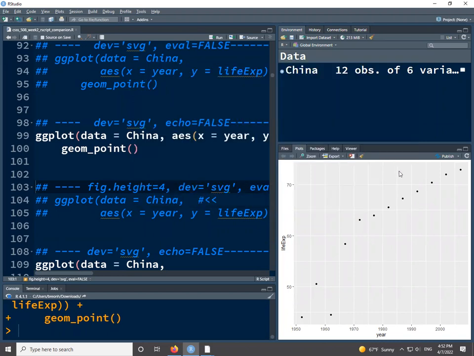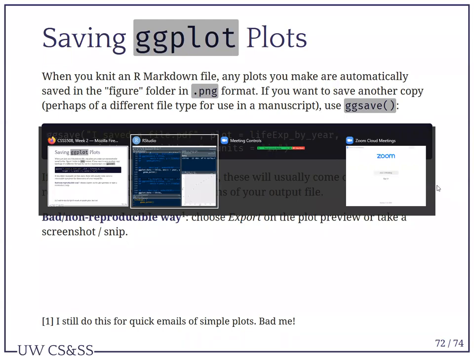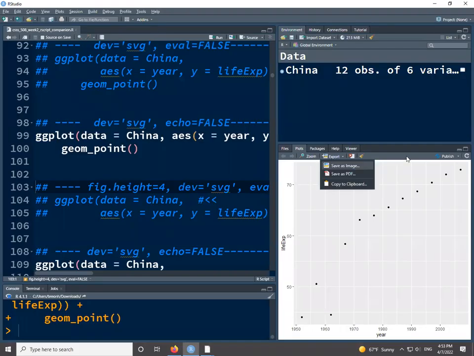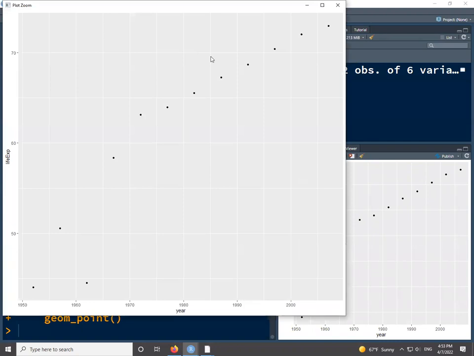The reason I'm saying that this is bad and not reproducible is because if you want it to look exactly the same again, you'd have to remember the exact specifications for everything. It's kind of a mess. You can also just screenshot, which is also a thing you can do. Screenshot this, or hit zoom here and then it buffs up really big and you can just snip it.